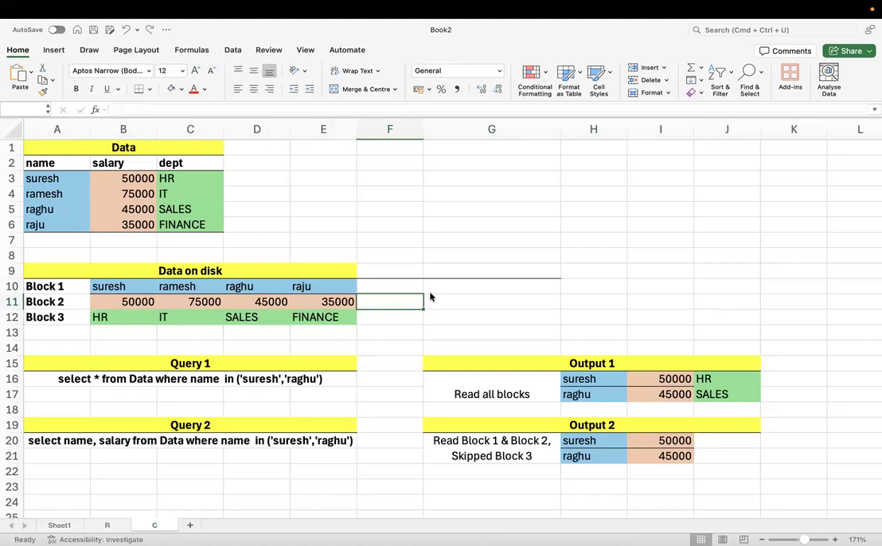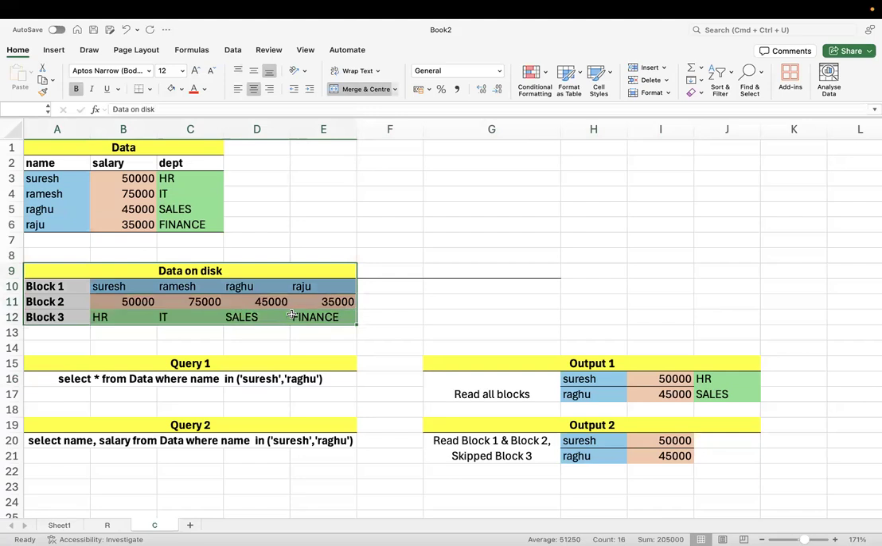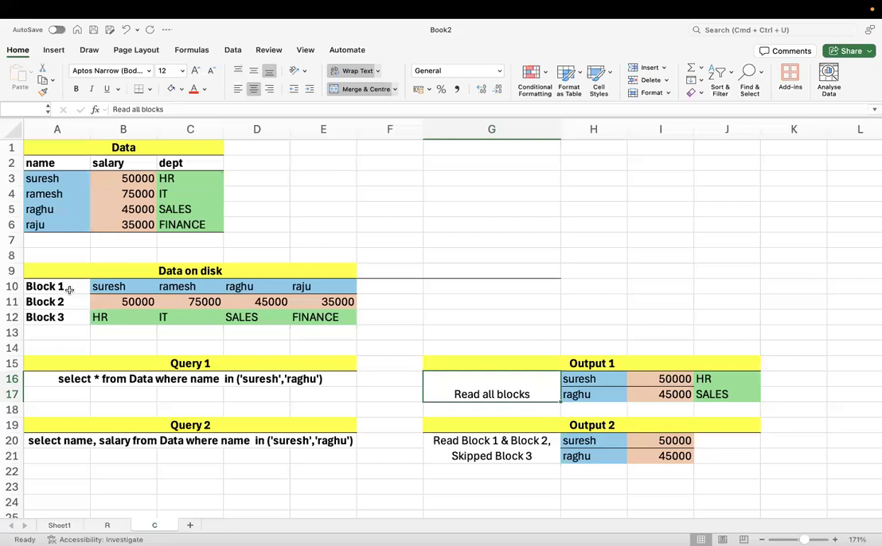Now when you write a select star from data on top of this data, it is going to read all blocks. Why? Because you need data for name, salary, and department. You need data for all the columns. You are not skipping anything. So obviously it is going to read all the blocks. Also, it is not going to know which column data is available in which block, because you are doing a select star, so it is going to read all the blocks again.